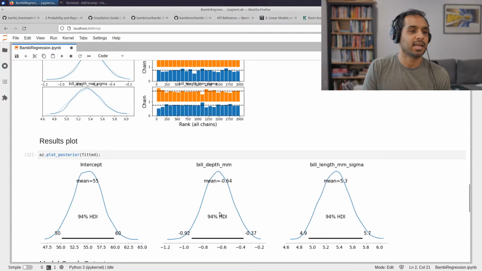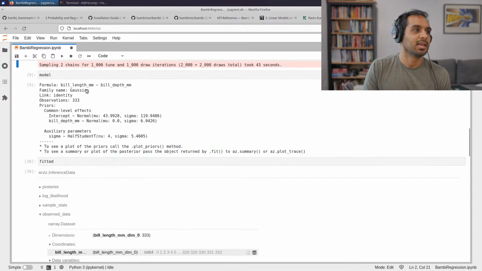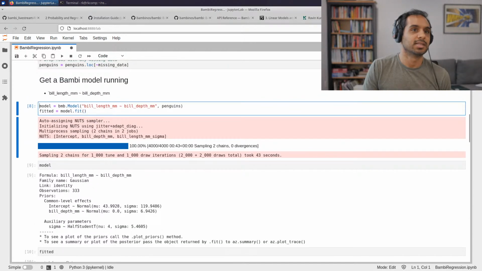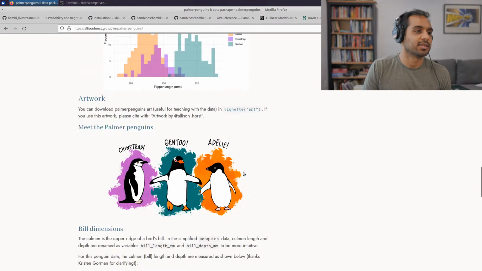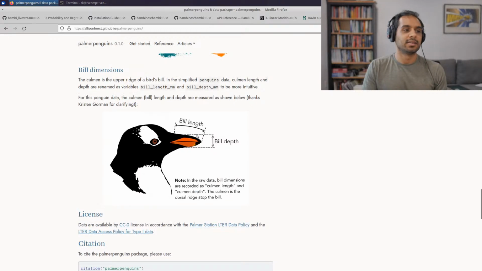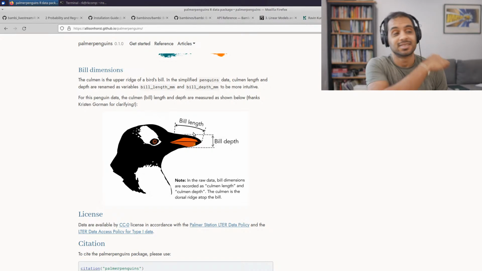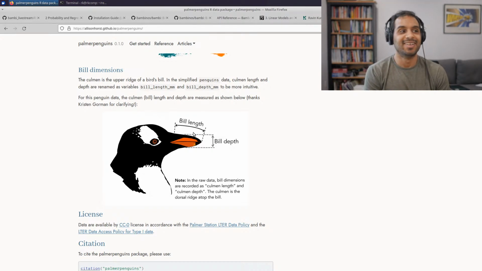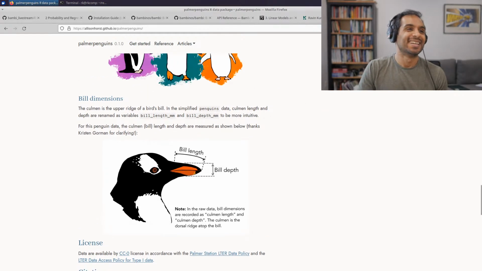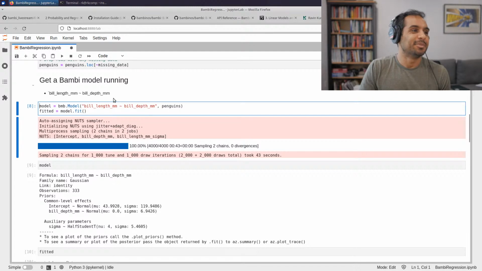So as bill depth increases, it seems that the bill length decreases. And I gotta find you the picture. Here you go. Here's the picture, bill length and bill depth. So as the bill depth increases, the length seems to decrease. I didn't know that about penguins. I literally just learned that right now. But again, this is the power of regression. So let's run a bivariate regression.